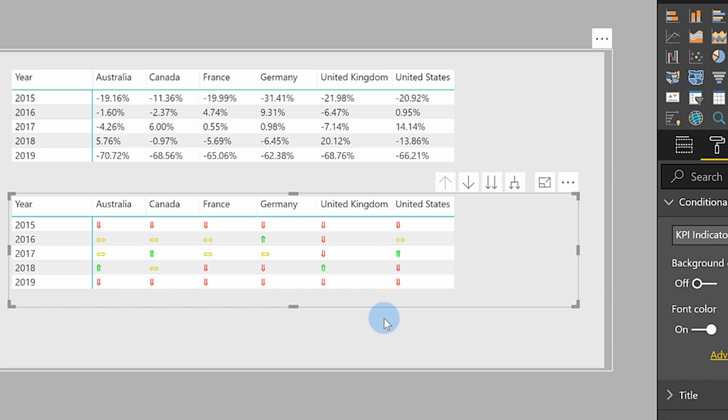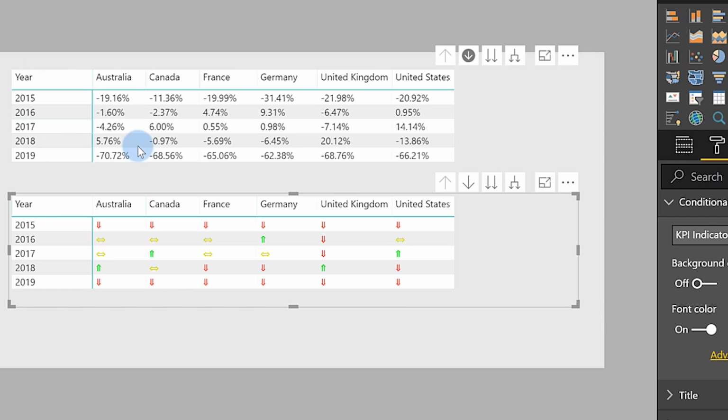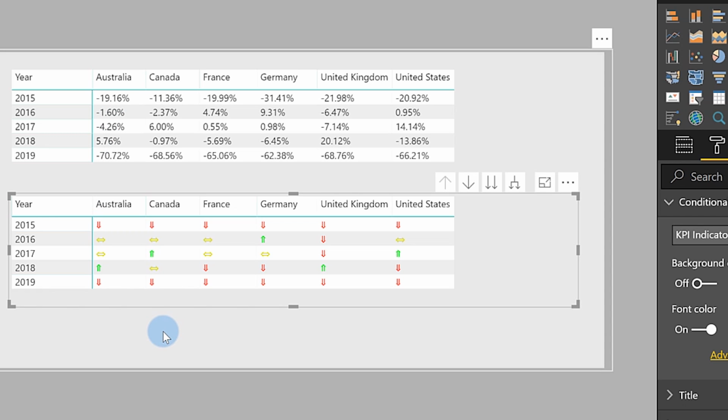But watch this, I want to show you something. Let's say they go, Patrick, I'm looking at these numbers, and -4.26 should be red. And if I look at my matrix for 2017, it's actually yellow, right? And I want it to be trending down. Well, what would you do? How would you change it?